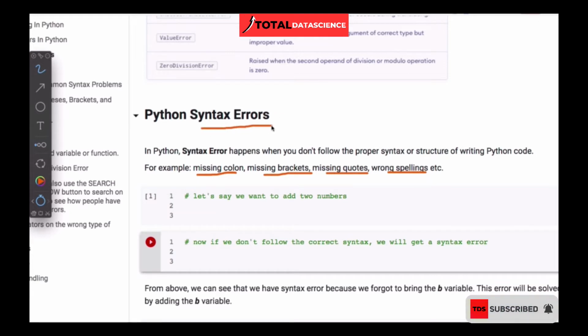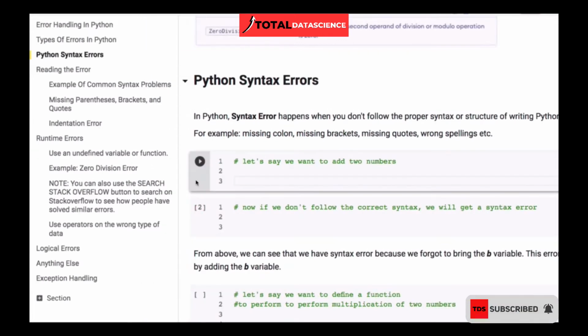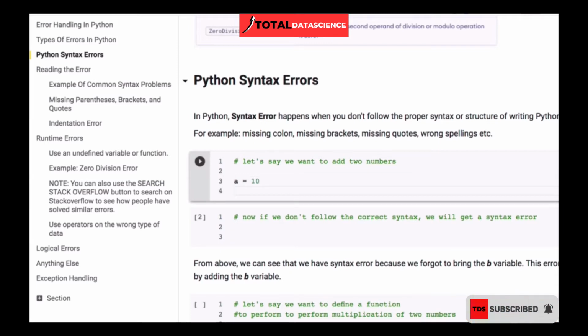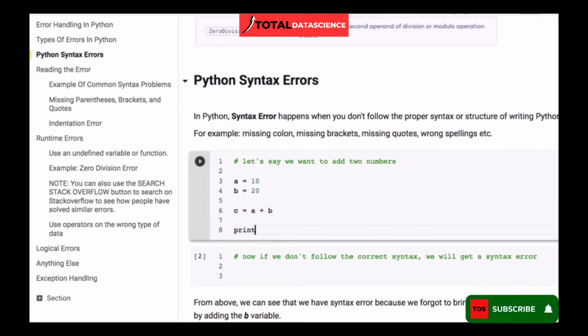Let's see an example of a syntax error here. Let's say I want to add two numbers. So I say a equals 10, then I have b equals 20. Then I want to add these two numbers and store them in a variable called c. So I say c equals a plus b. Then I print c. Let me run this code and see what happens.